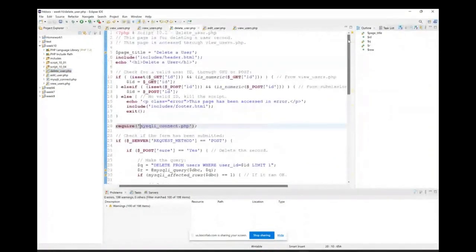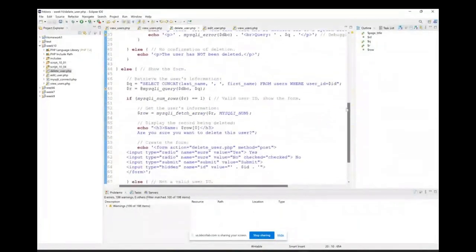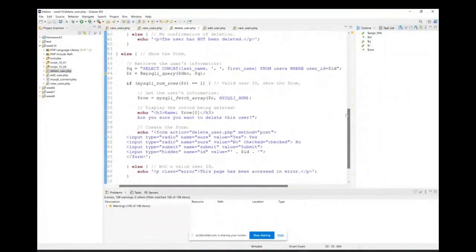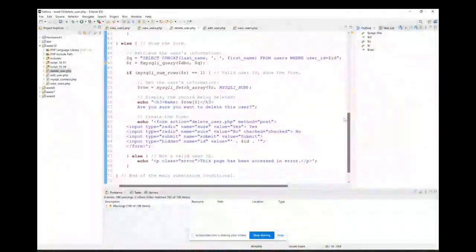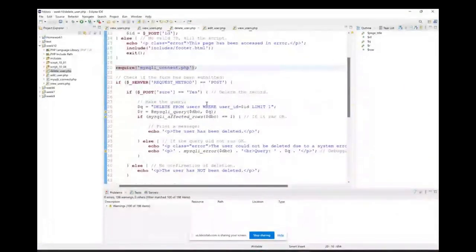Similarly, like edit, you first take a look, and then create a delete query string and execute it. So you see, delete from users where user ID equals the ID you are getting from the URI, and then you're deleting it.